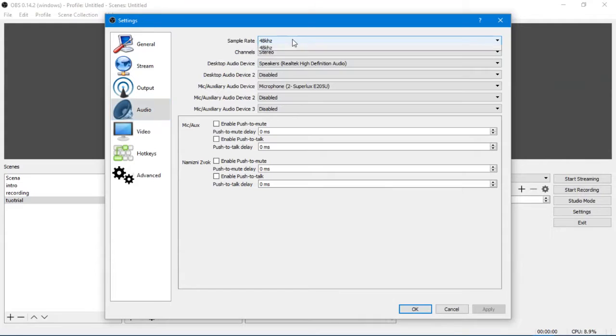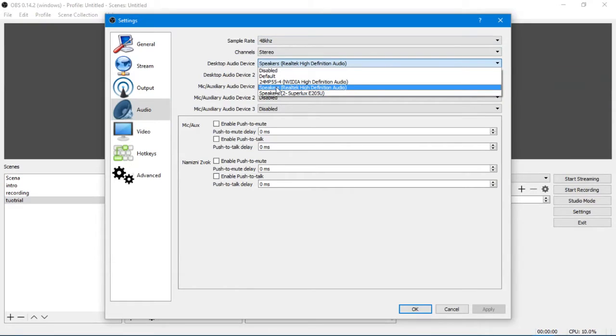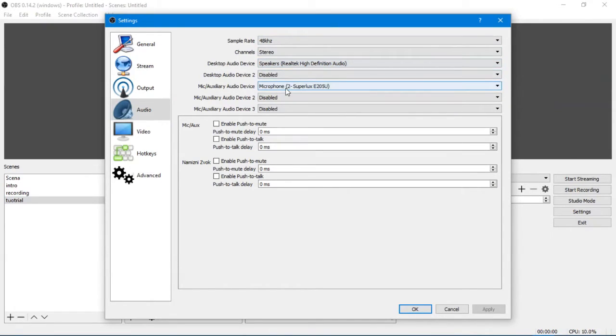By default it is gonna be on 44.1 kilohertz, and you set it to 48 since it gives a bit better audio quality. Not really, but you use your default desktop audio device. You just find it in the control panel, and your default microphone, which you can also find in your control panel, and then press apply.